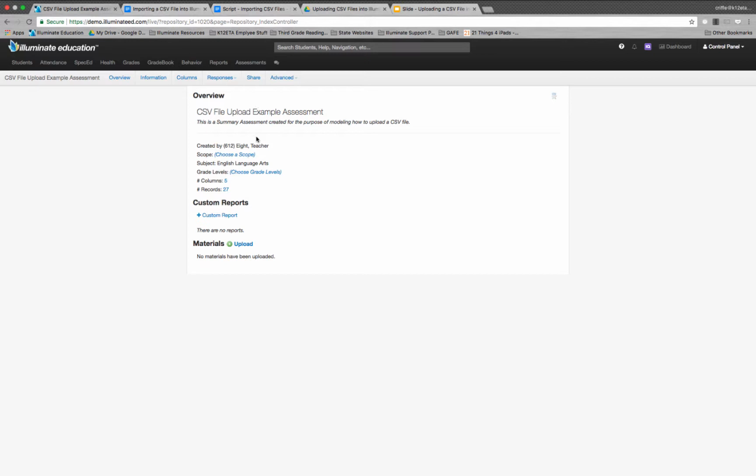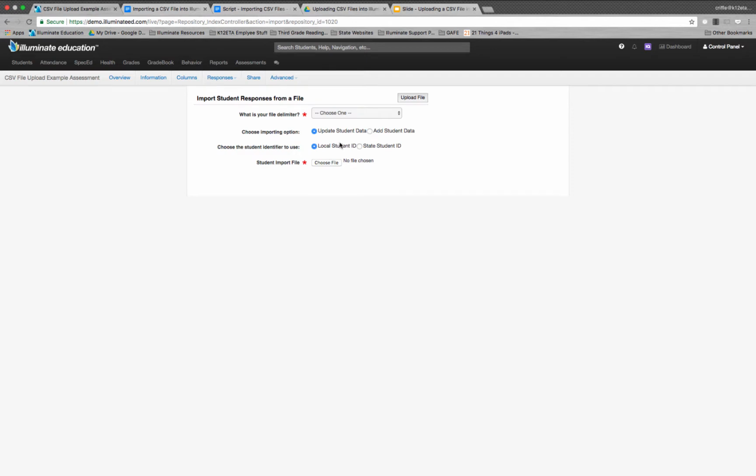At this point, there's no data in this assessment, so we need to go to responses, and then we need to import our CSV file so we have responses in this. So we'll click on responses, import student responses from file. And this is the screen where you choose what file to upload, what type of file you're going to upload, and how Illuminate's going to identify the students.